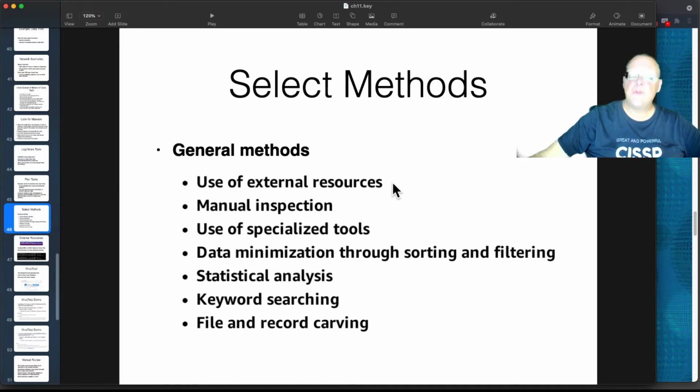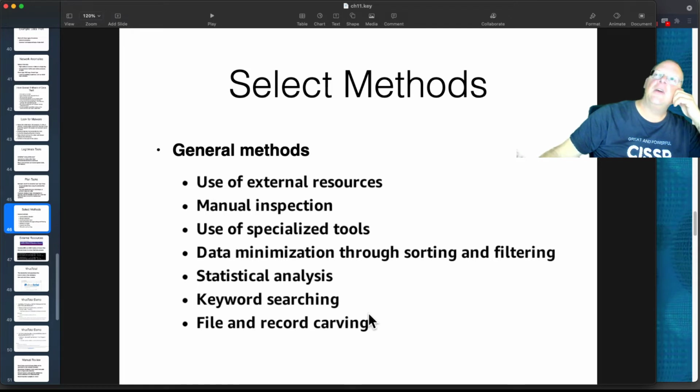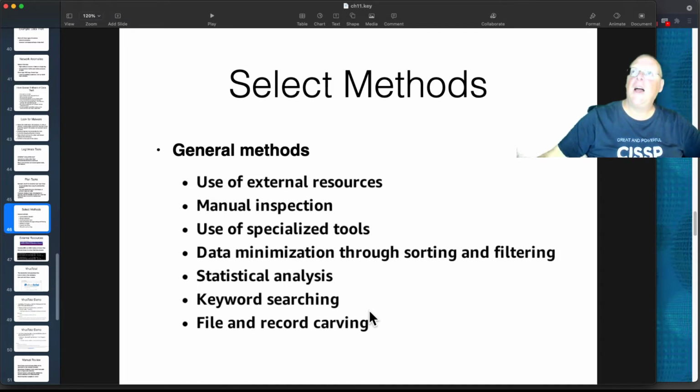You can use external resources, hire contractors, or use third-party tools like VirusTotal. You can manually inspect data in something like a hex editor, but you may want specialized forensic tools like SleuthKit. You want to sort and filter data to hopefully exclude most of it so you can focus on the suspicious part. And you might use statistical analysis to find data that is out of the ordinary. Keyword searching is very important. This is the most important tool you have usually. You have some keywords, you look for mentions of the keywords, and that leads you to emails and other relevant documents. And file and record carving are how you retrieve data from deleted files.